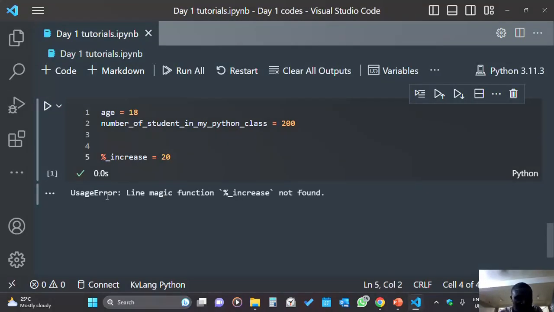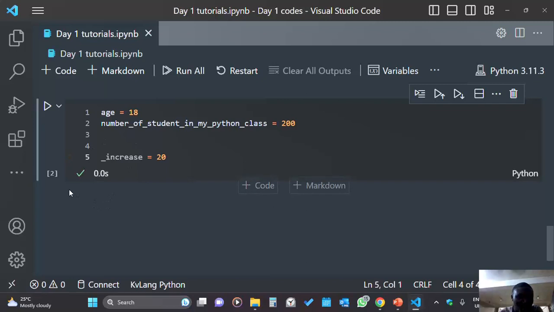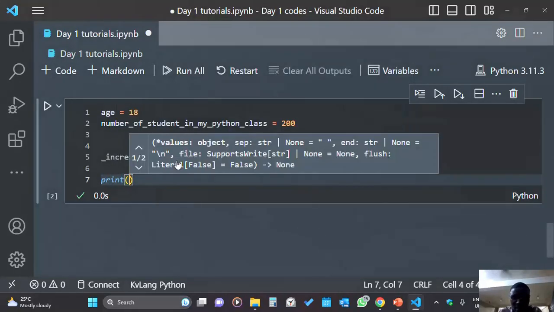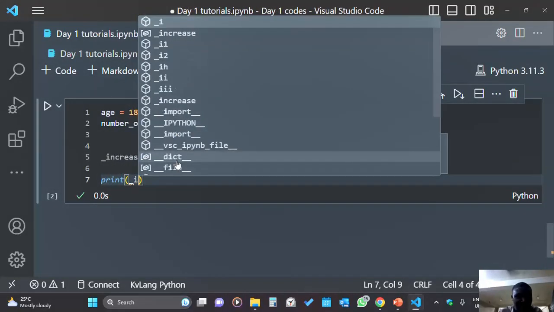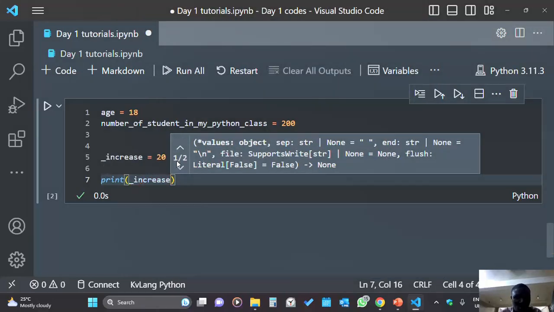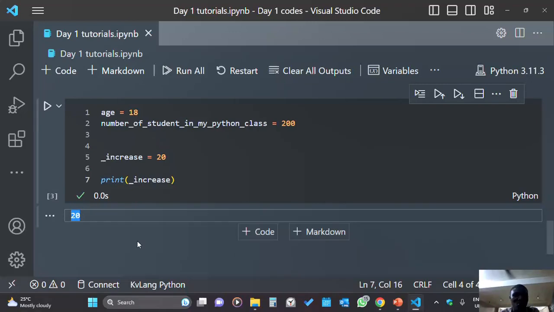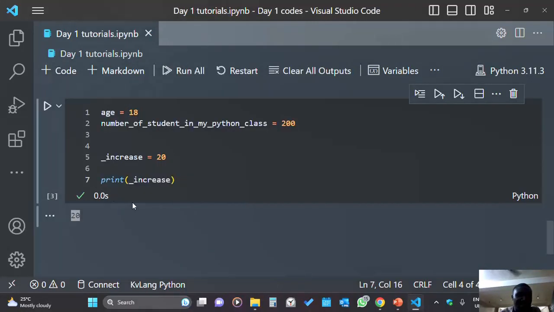It says usage error, line magic function. So this percentage is not found. It's a problem, so let me remove it. But when you start with an underscore, everything will be fine. I didn't tell the computer to print, so you will not see any output. Just in case, I can say print underscore increase, and I run it, and it printed 20 as my output, in 0.0 seconds.